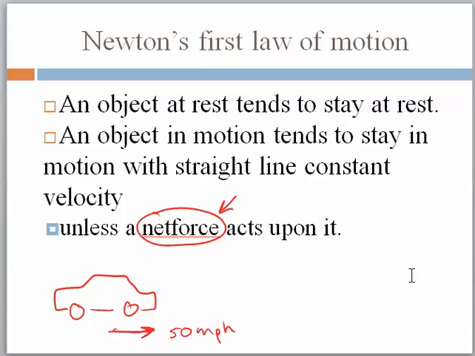Why does it change direction sometimes? Why doesn't it still go in a straight line? Well, because when you turn your tires, the tires apply a force to the road, and it also applies a force back on your car, which causes it to change direction.